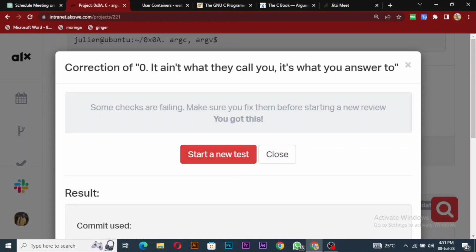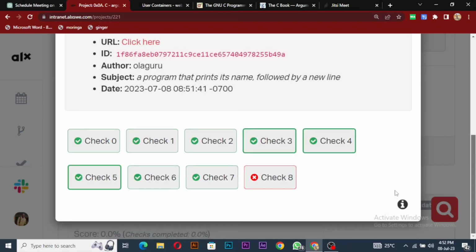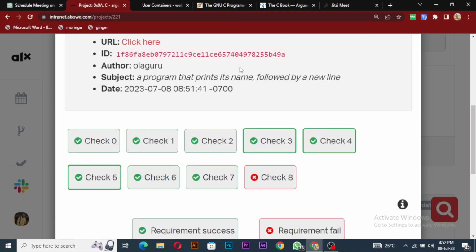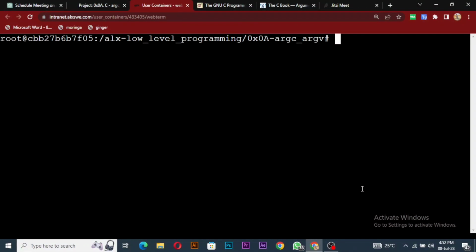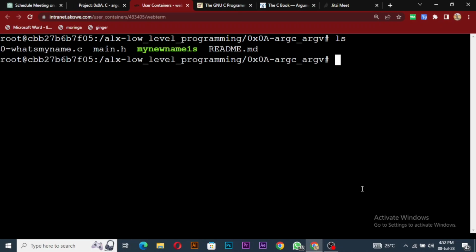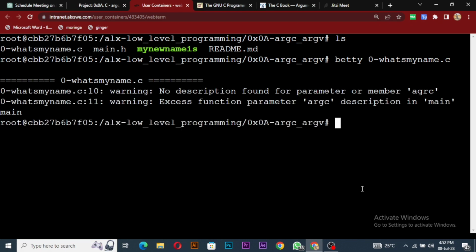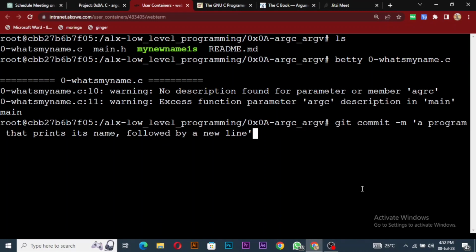Okay, we're still having the same issue. So what could be the error? Oh, could it be Betty? Yeah, we didn't check Betty. So ls, so Betty 0, what's... no description found for parameter member argc. Okay, it's Betty. Excuse function parameter argc description in main. Okay, so let me see, probably I misspelled the description, sorry.